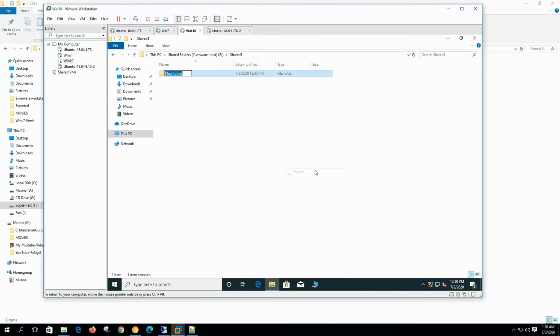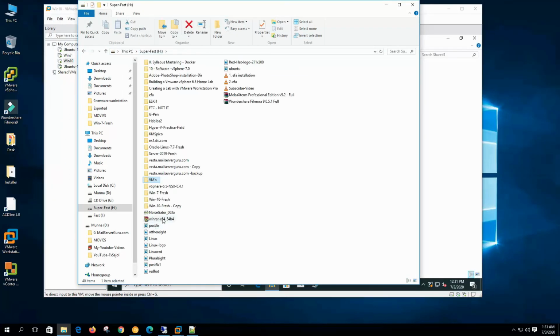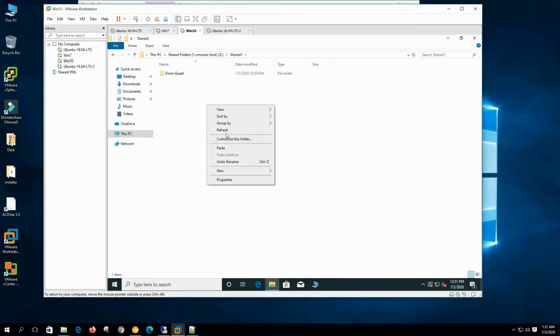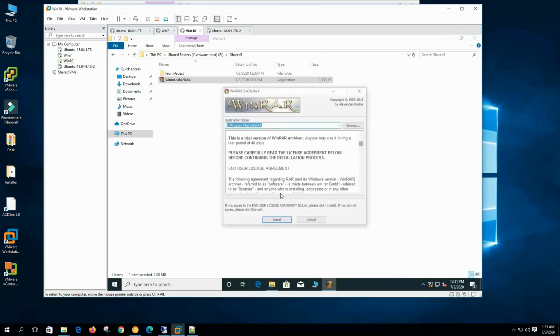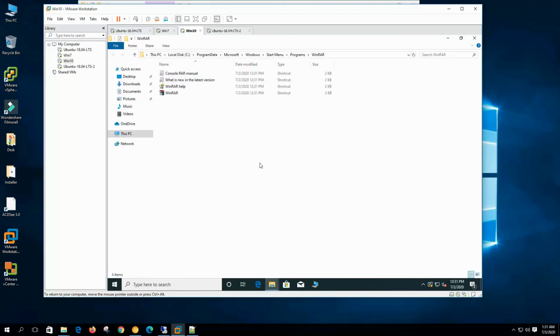If we create a folder, let's say from guest, on the host system we can find the folder from the guest. And if we copy any file here, on the shared folder, from the guest OS it will see the file and it can run it also. So in this way we can share files and folders from host to guest operating system. It's a nice feature.